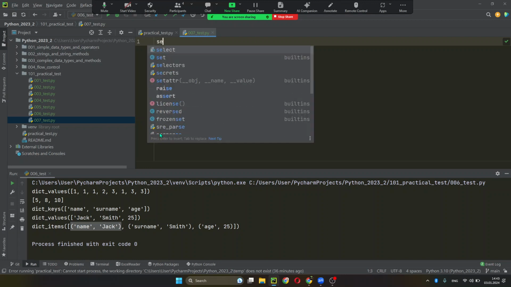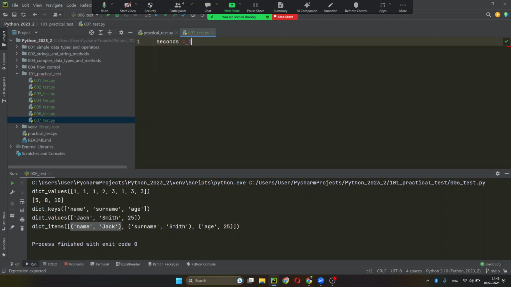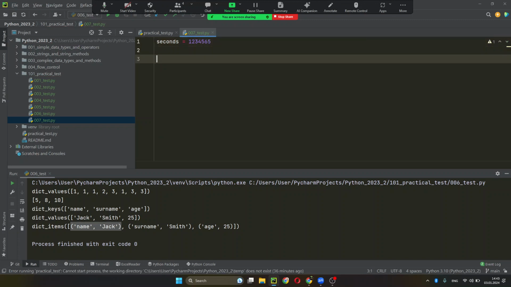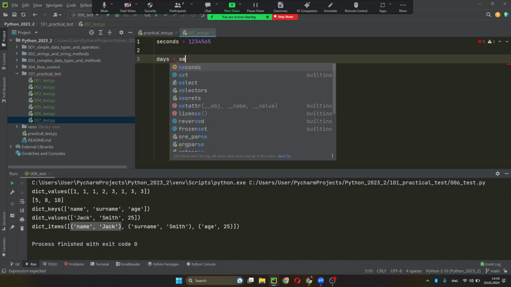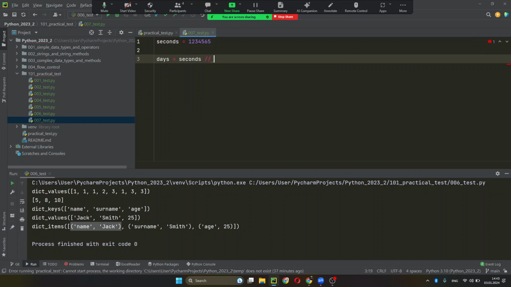So what can we do here? Let's say I will make a seconds variable. I will use the same number I had in the example. And what can we find? We start with finding days. How can we find days? We divide seconds by the amount of seconds in one day. I will use a double division sign because I want an integer, so I want full days. I don't want the floating point part. I want how many full days there are.